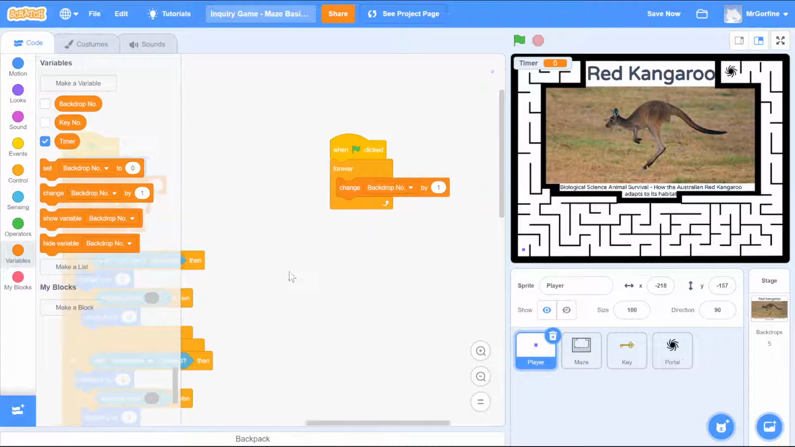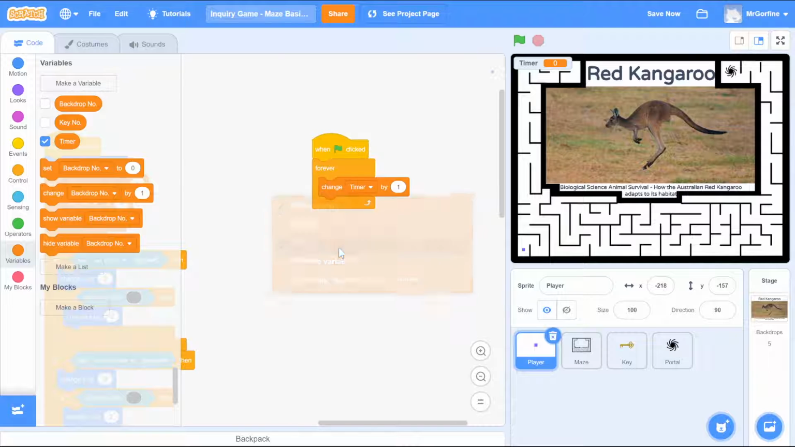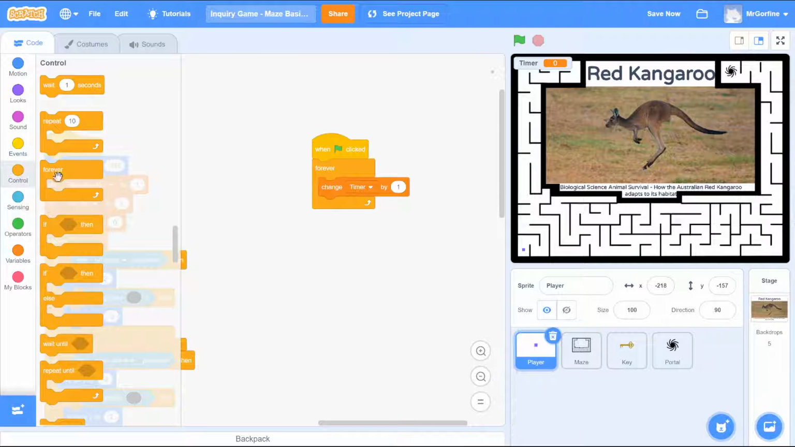So change the timer by 1, and we're going to want to wait 1 second because it's a timer and we're looking at 60 seconds in a minute. Every 1 second it'll go up by 1, so that should work. So let's press go and see if that works. 1, 2, 3. Yes, it is.